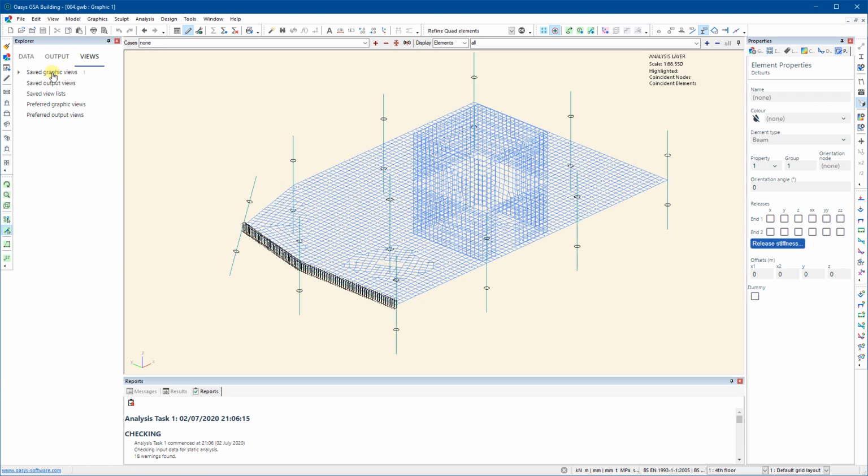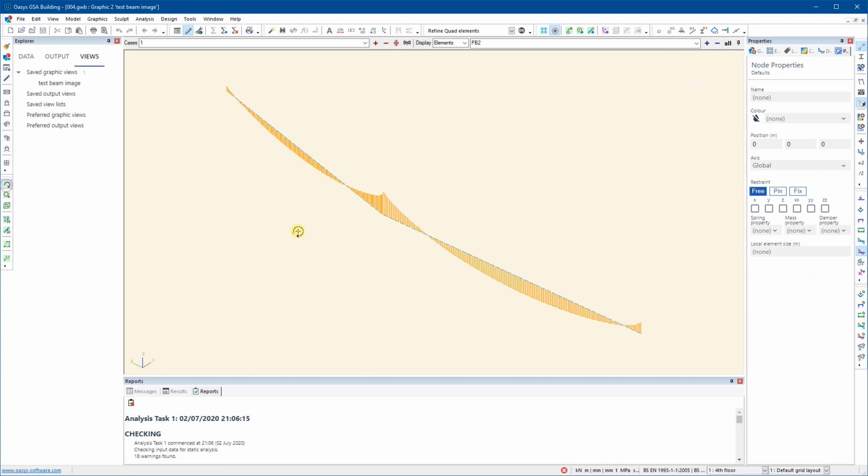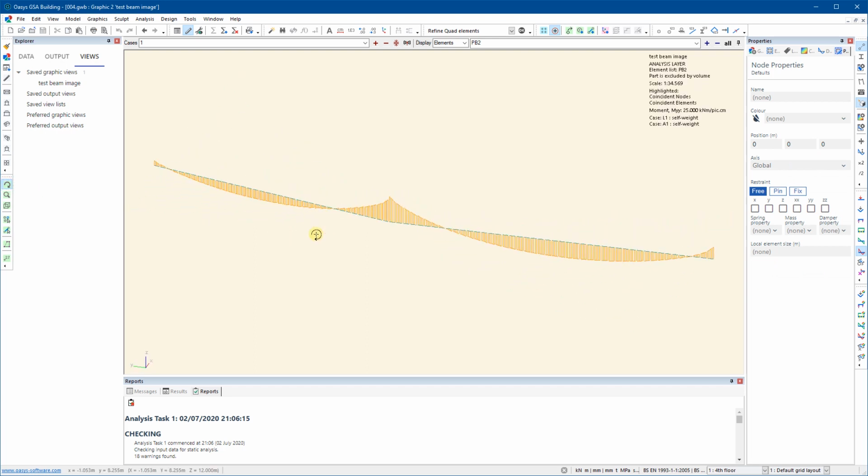I'll save this, but I don't need to recreate the view from before. So we're still in Views in the Explorer. If I go to Save Graphic Views, I can click on that and I'm back to my image that we had before. So again, you can see it can be really quick to get back to the places that you were, so you can re-examine the analysis itself. So again, as before, we've got hogging at the support, sagging in the center. So again, as we would expect.